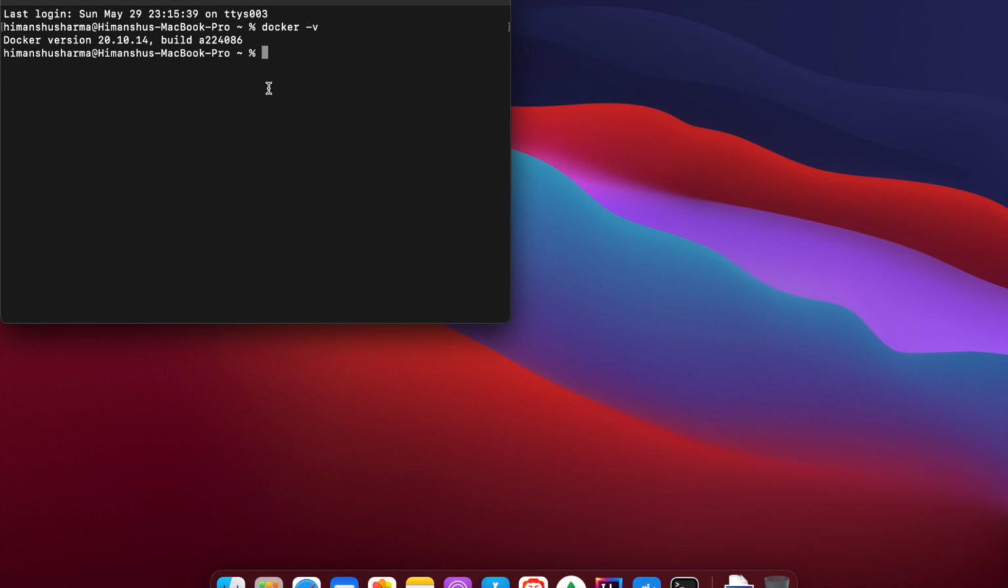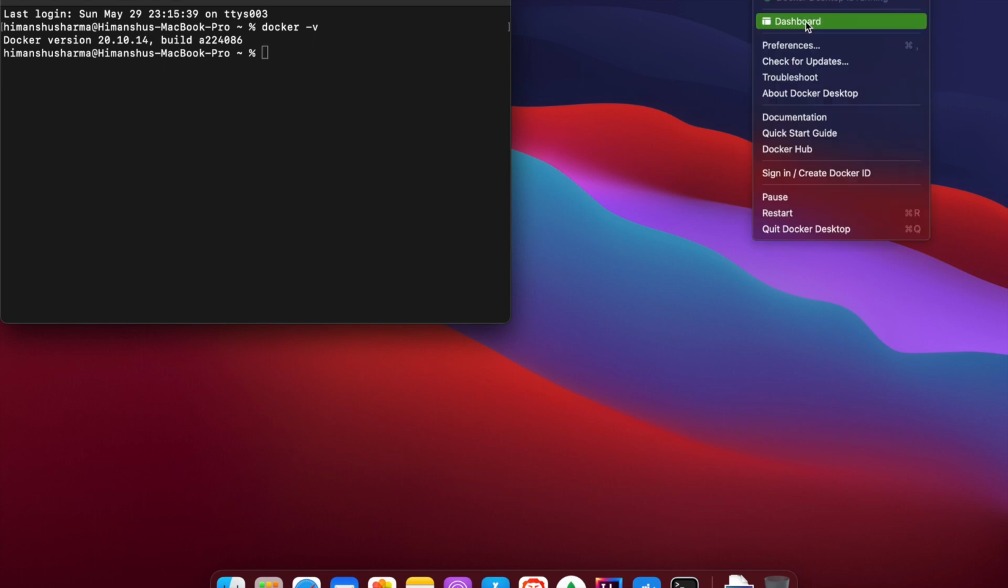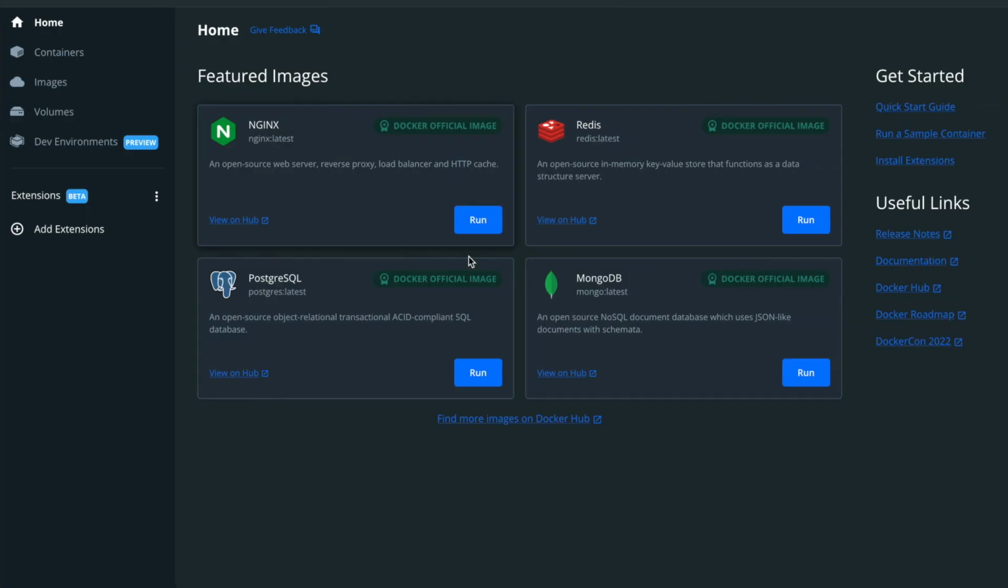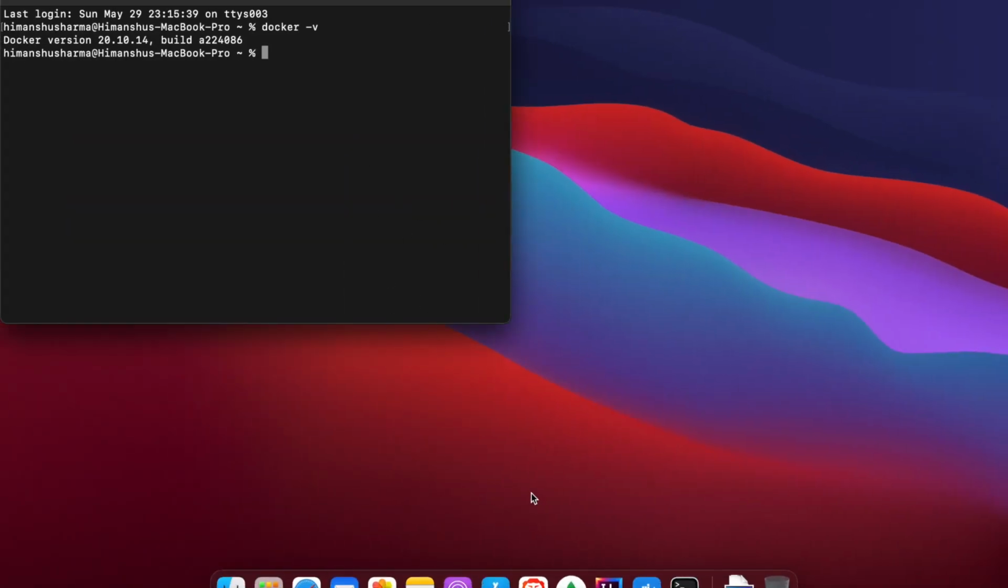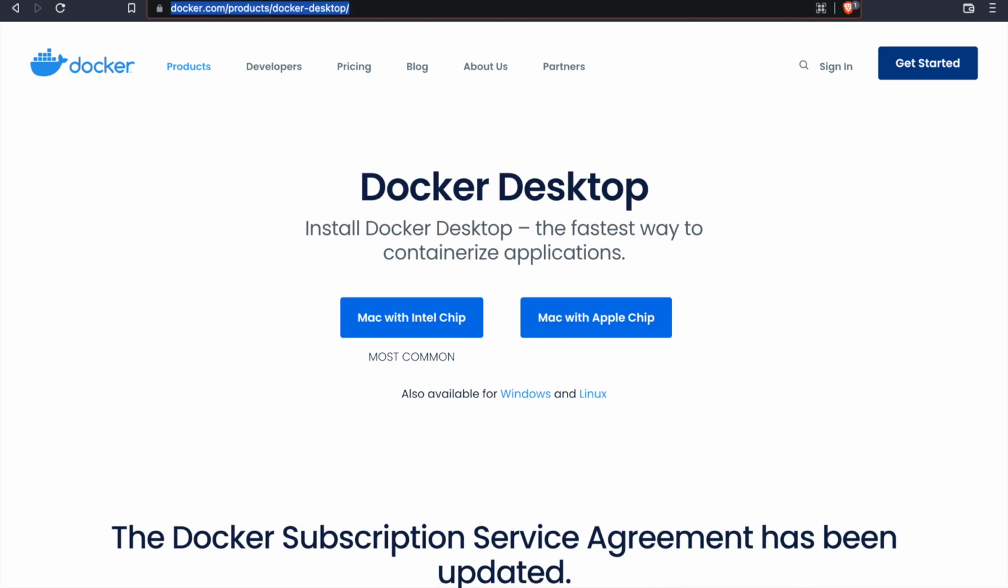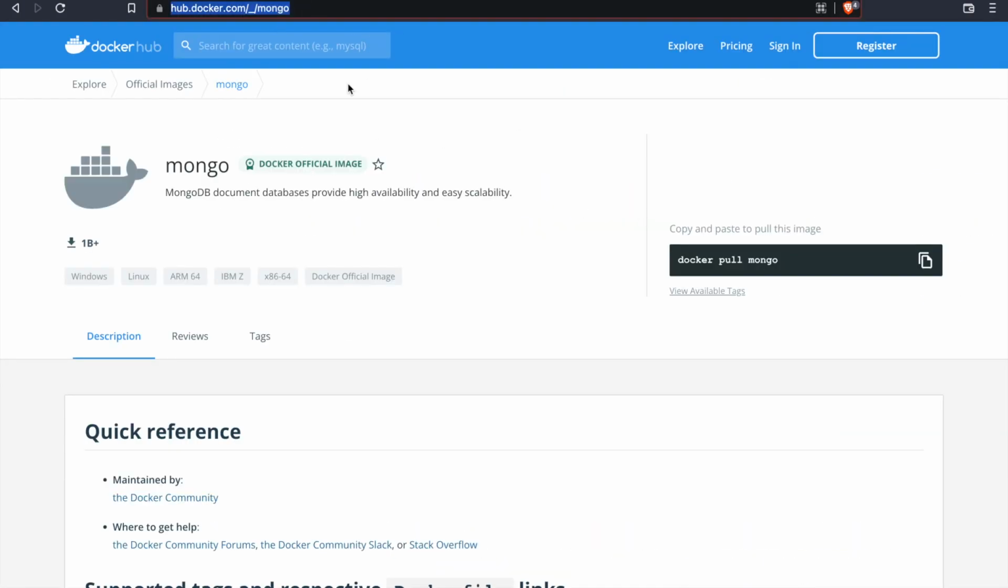Now to run MongoDB in a Docker container, you have two approaches. If you have newly installed Docker, you can simply go to your Docker dashboard, which looks like this, and over here you get this MongoDB image. It's on your home page itself, and you can just click on run and it will pull the MongoDB latest image. Or if you are not getting this option, the other approach is go to your browser and you can download the Mongo official image from here, and you just need to write this command, docker pull mongo.